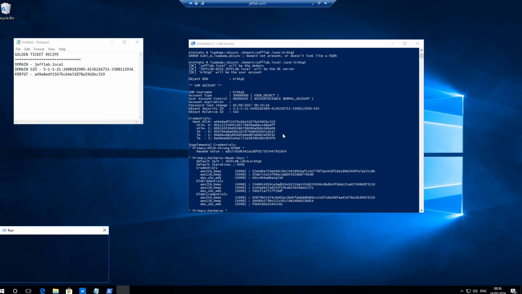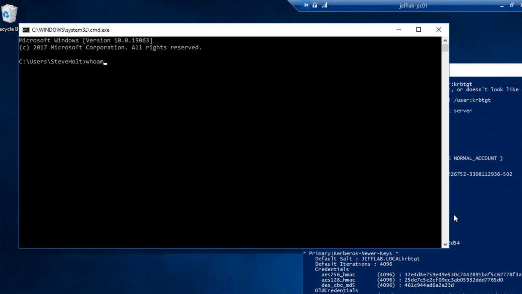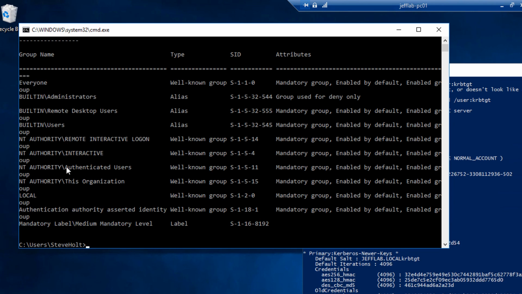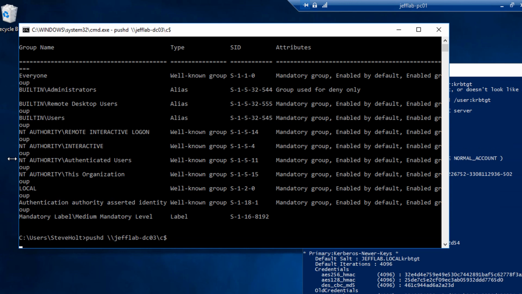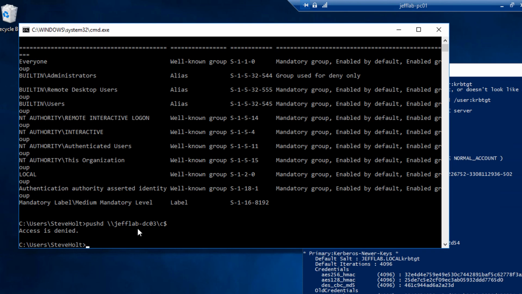So really quickly, I'm going to show you with my user. I don't have any privilege membership in any domain groups. So if I try to do something like access the domain controller through an admin share, you see I get access denied. We're going to use a golden ticket to change that.